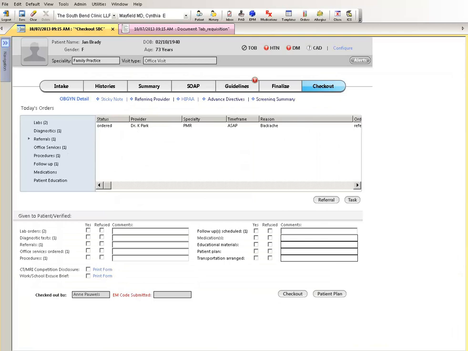The next one is the procedures. So any surgeries maybe that have been ordered, again, if this goes to the surgery scheduler, they will handle this. If this is something that you do at the front desk, then go ahead and schedule this appointment. The next one is your follow-ups. It will also show the follow-up with that provider. So we have a follow-up for 3 months for this provider.